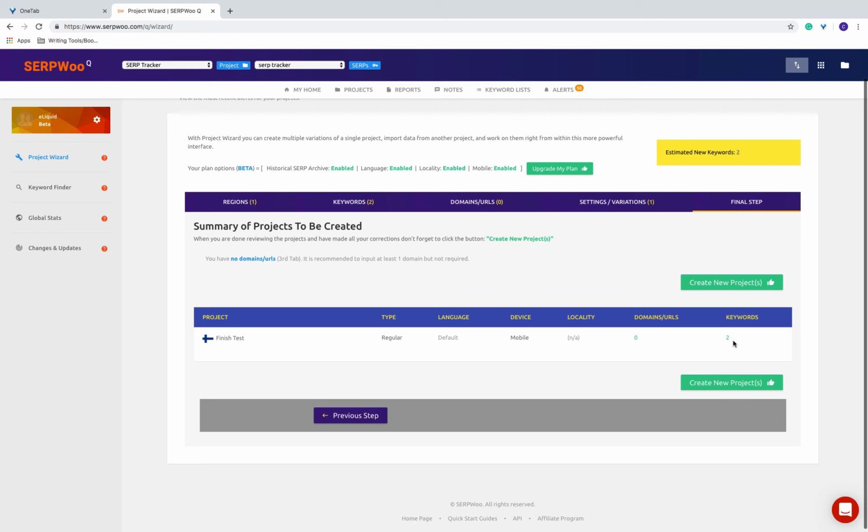Now, it's very important. We've had people forget to do this last step. You want to hit create new project right here. Hit the create new project, and that finalizes it. As you can see, our estimate is 2 right here. However, it could be a lot more if we had picked a different setup for this project. Let's go ahead and create new project.